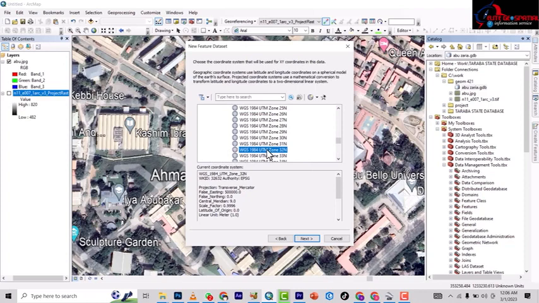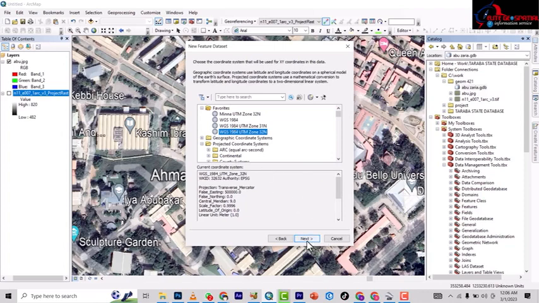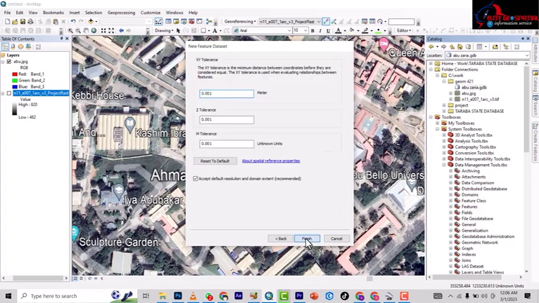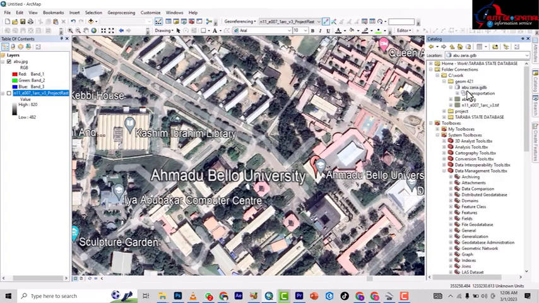Once you find it, you right click and add to favorite. Mine is already on favorite. So once you add it to favorite, you will see it up here. That's the reason why I'm not going to check those ones. Okay, so you just say next and finish.